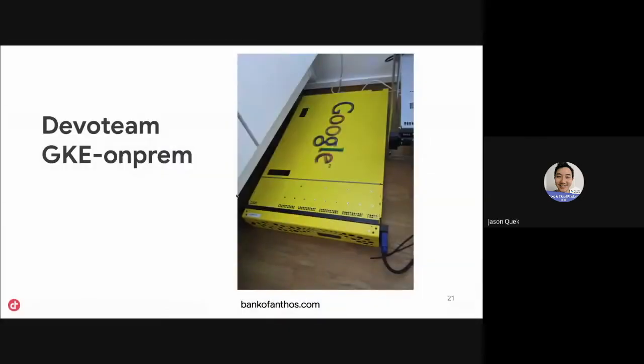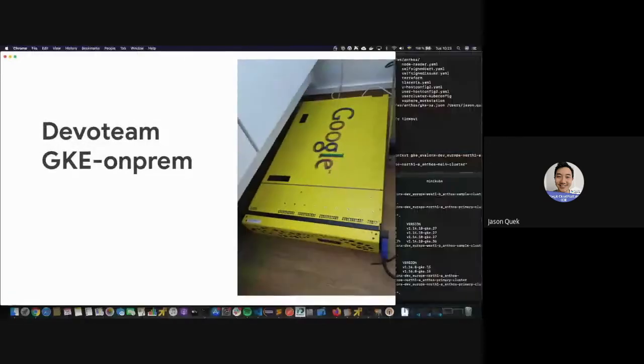We have also tried this out ourselves. We have our own stack that we run in-house in the office. This is our on-prem server. So let's go into the VMware environment.